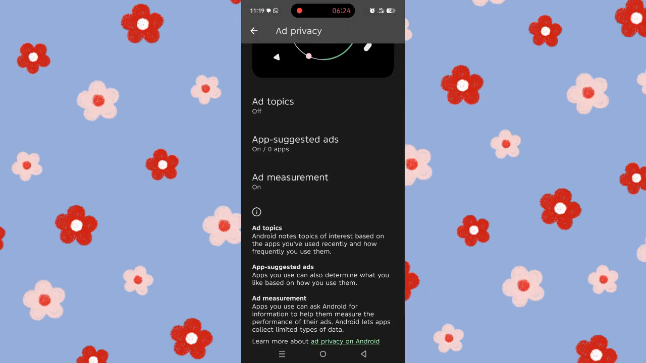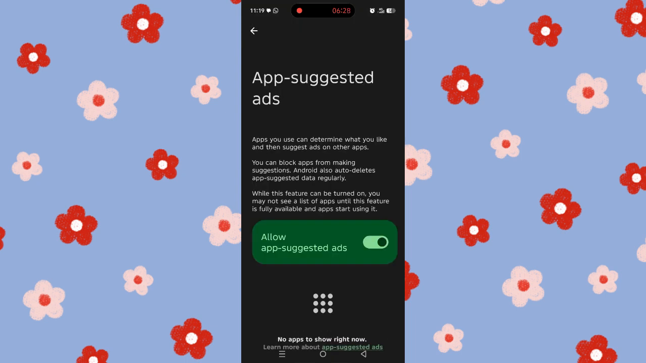Once you're done with this one, you want to come over to where it says app suggested ads. It says here that apps you use can determine what you like and then suggest ads on other platforms. What this thing does is that they actually use the apps you're using. So think of your regular apps like Facebook, WhatsApp, TikTok, Instagram, Roblox, and those basic apps you actually use. What you don't know is that they're actually studying you. They are using the apps to study you. So you want to turn this off so that apps will not have access to spy on you.